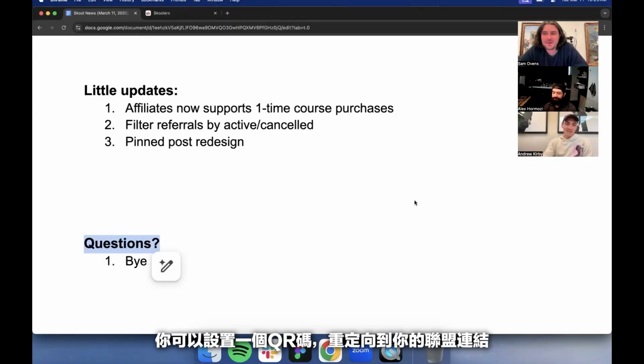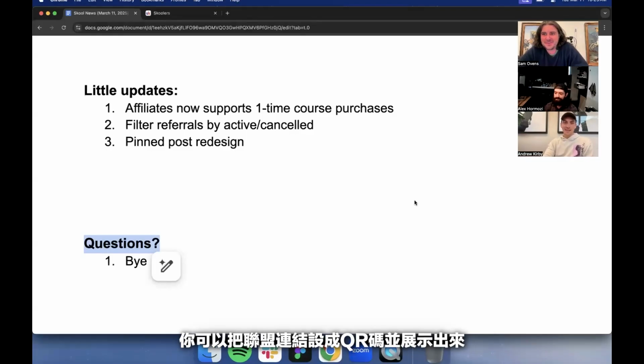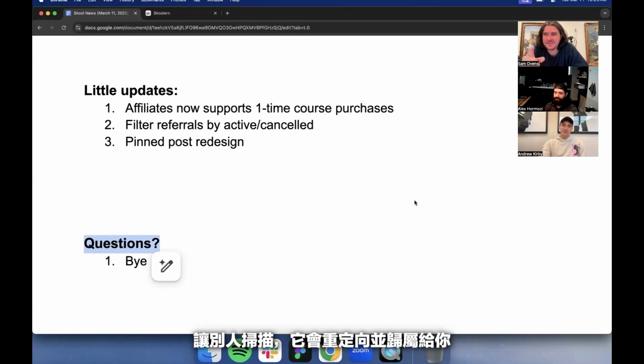You could get your affiliate link, set up a QR code, show it, get someone to scan it, and it would redirect and attribute you. So that would also work at events and things, like if you're selling something on stage or whatever.